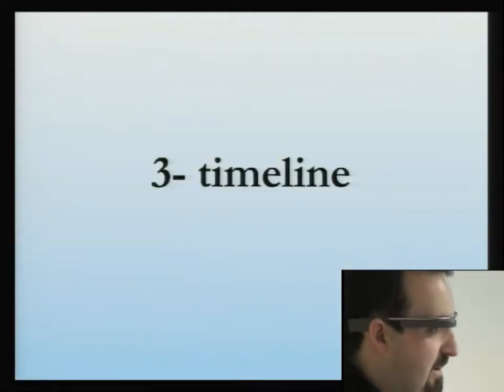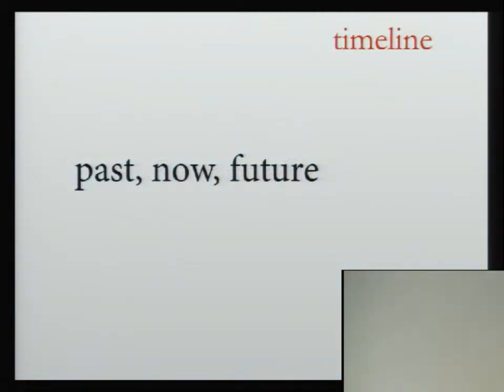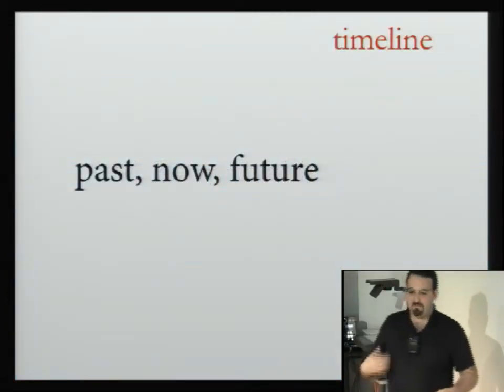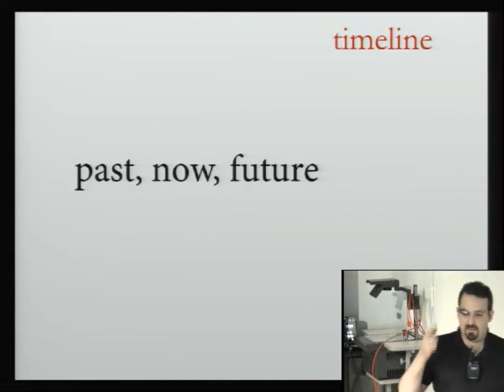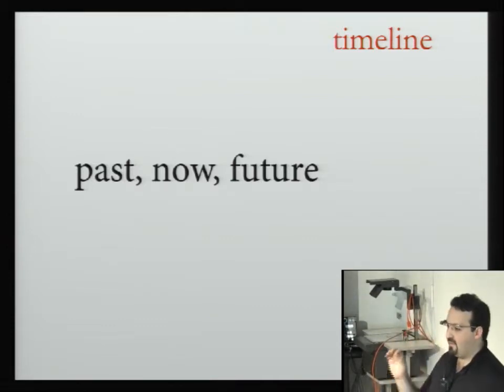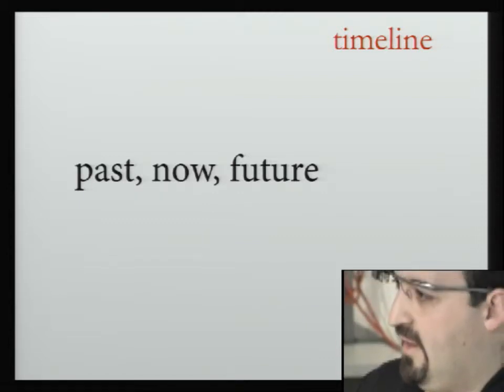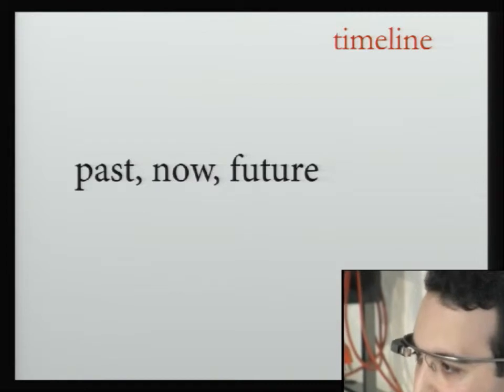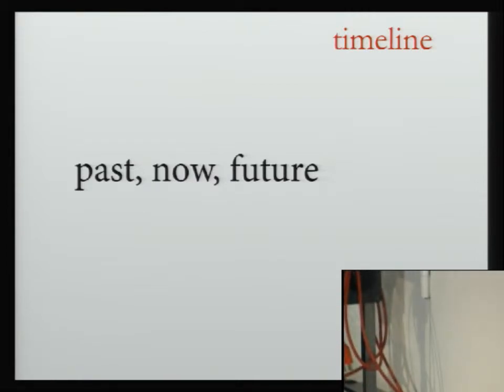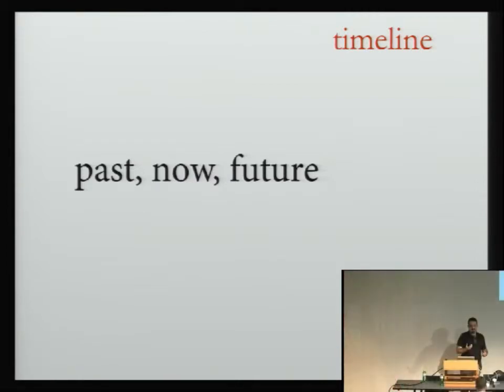So, the timeline. You know what a timeline is, basically, right? You have the now, the present, the past, and the future. And the timeline in Glass is the base user interface. So the main user interface in Glass is the timeline. So I have the present. That's why when I turn it on, it says the time. So that's my present. And then I have my future and my past. The past is on my back, and the future is ahead of me. So right now, you are my future.